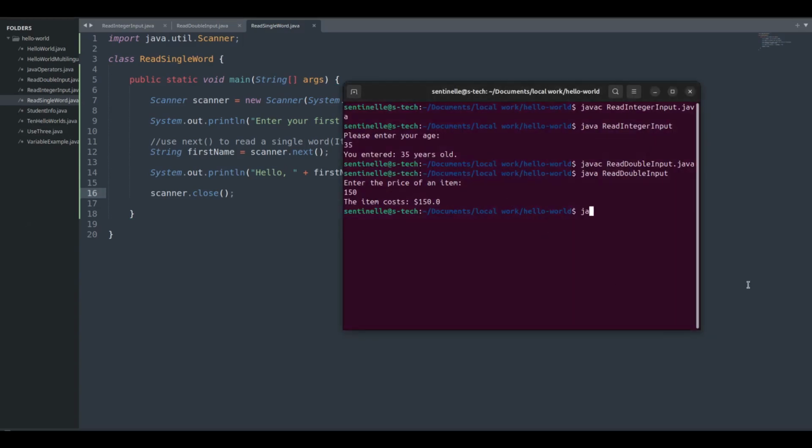So we're going to compile, javac, read single word .java. It should compile without any issues. Yeah. Then so my first name is John, and we get that.